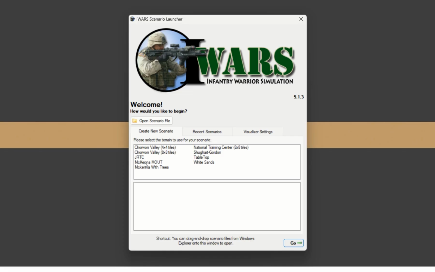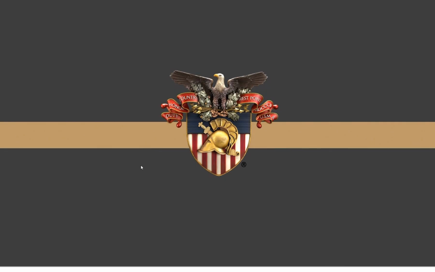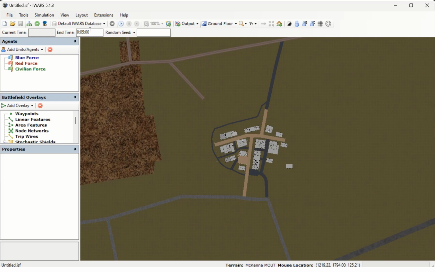So first thing we have to do is load iWars, and we have to create a new scenario and load the terrain. We can select any terrain that we want, but just for ease, I'm going to use the McKenna mount site again. All right, so the program is loading, and the first thing I'm going to do is go up here to where it says Default iWars Database and Launch Database Editor.